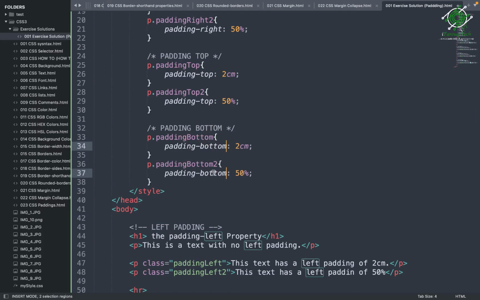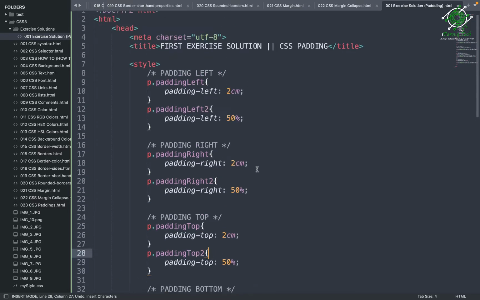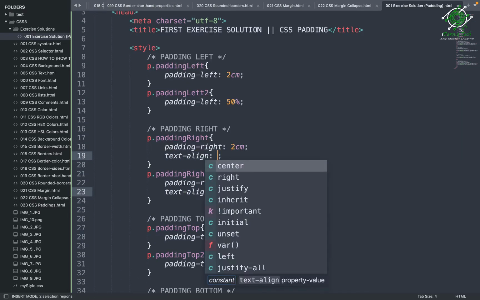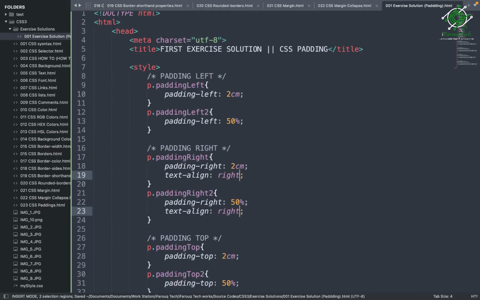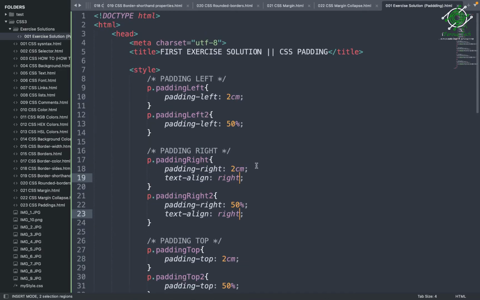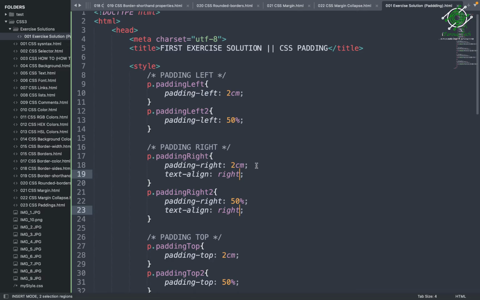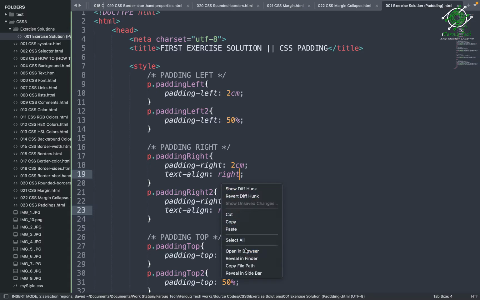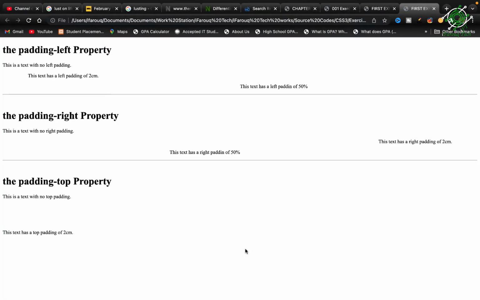Bottom padding 50%. And we come back here to right padding and declare text alignment and make it right to see how it's actually working. Because if we leave it just as default, which is going to stay at left, it will not work or show us any effect. So that's all. This is our code solution under CSS padding. You can save your work, open it in your browser, and see how it's going to display.